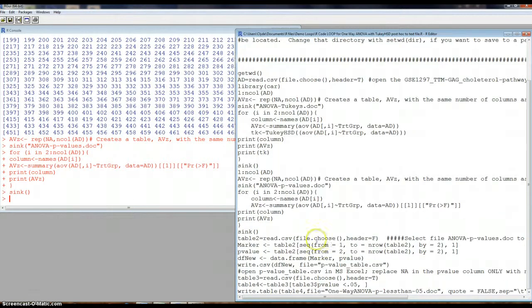So now I want to, there we go, into the first sync. So I'm going to run this here.